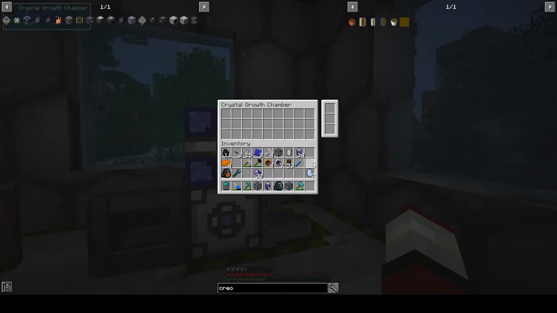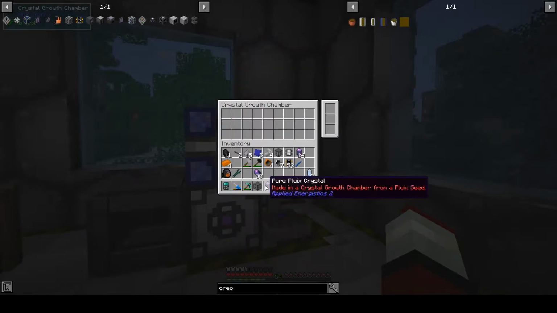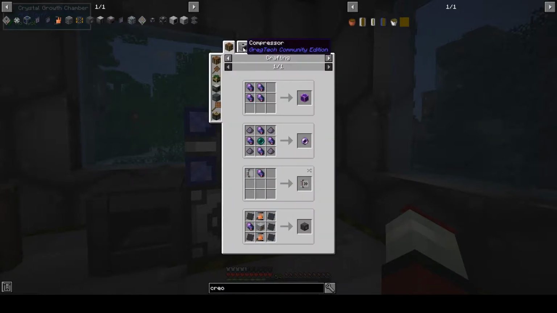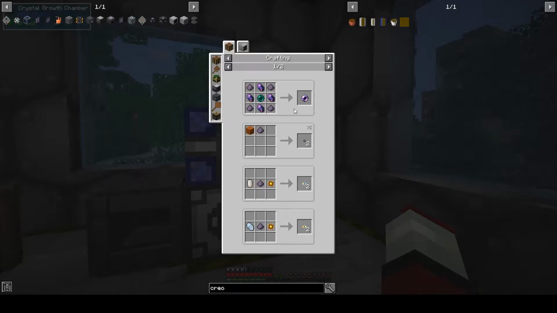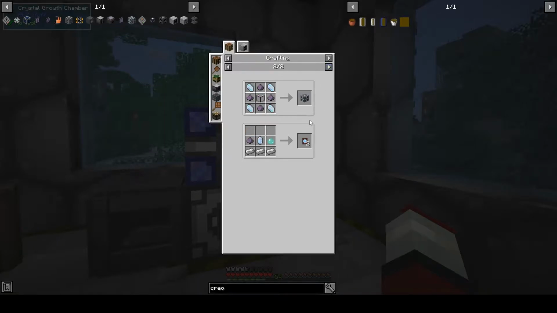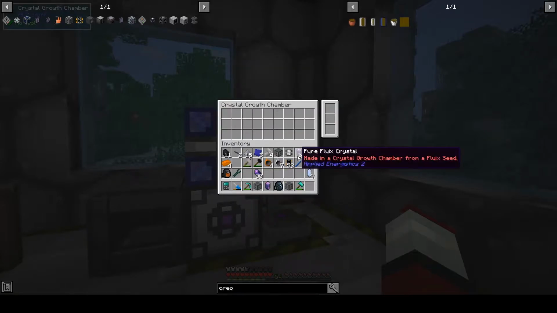Now these are great and they can be used in most recipes, but be careful, because I found that not all of the Fluix crystals are interchangeable. So for instance, you can't grind these up in a pulverizer, and if you can't grind them in a pulverizer, you can't use the Fluix dust for different recipes, including making cables. So something to bear in mind. You don't want to convert all of your Fluix crystals into pure.